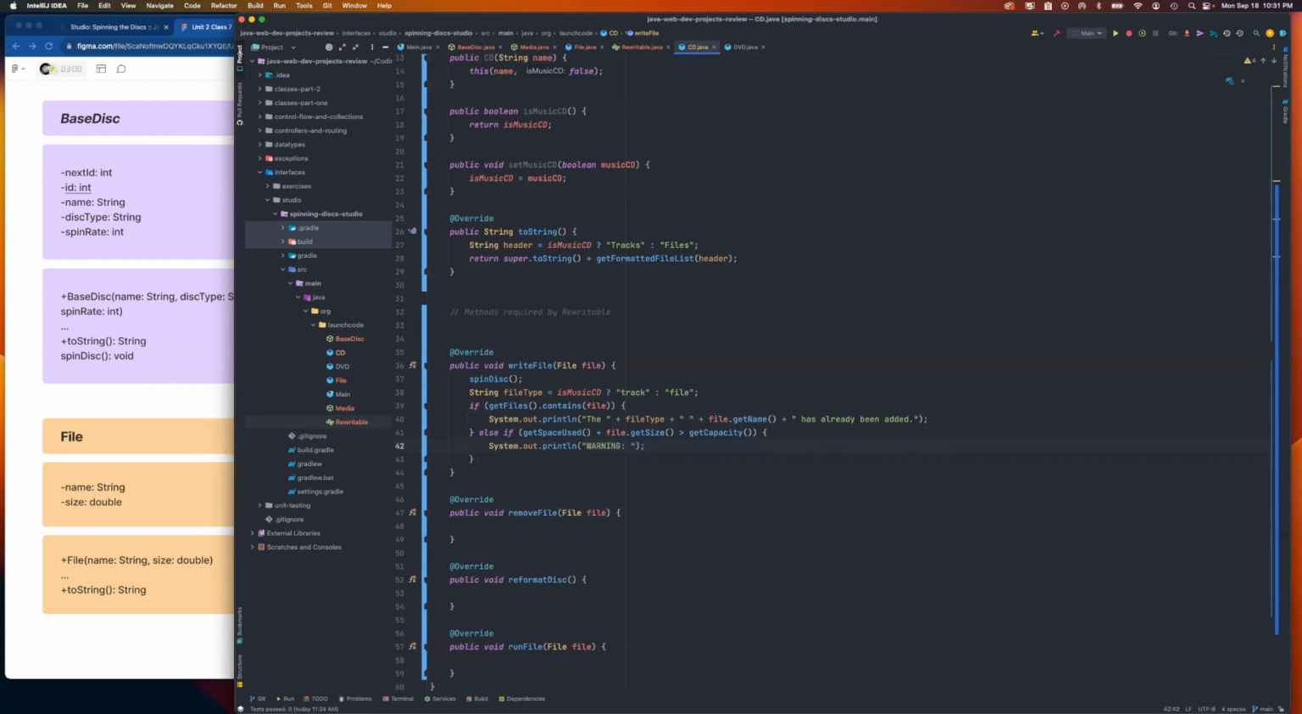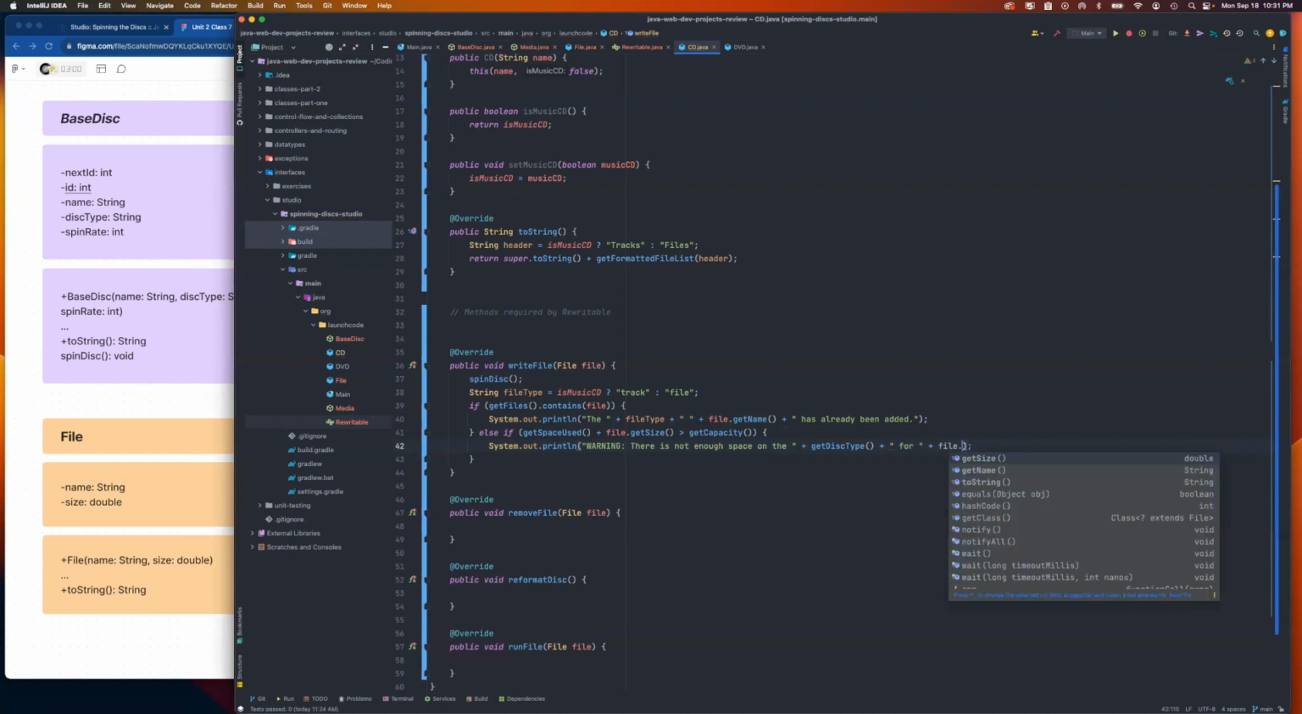Warning, there is not enough space on the, and this I'm going to add, getDiskType, so we can get the specific terminology for that. And then for file.getName, and we'll get the name of the file there and make it part of the sentence. And we really could add a period there. Okay, so that'll take care of that, because we'll just warn and say, nope, can't do it.